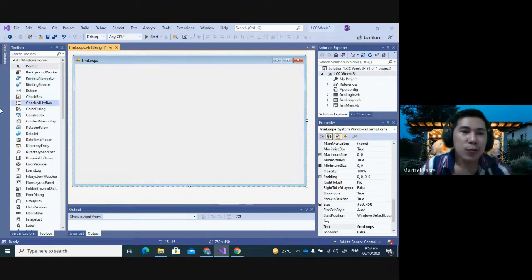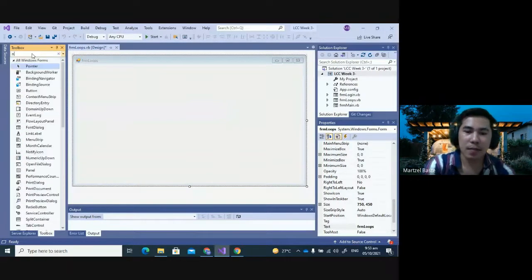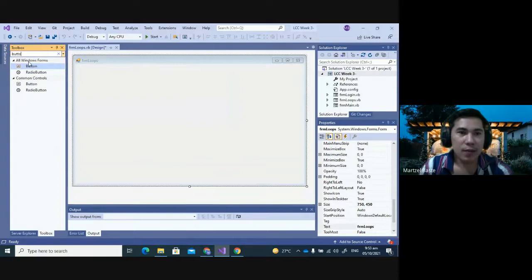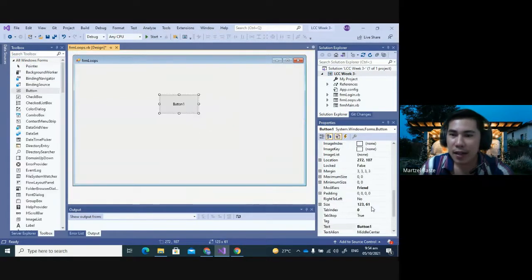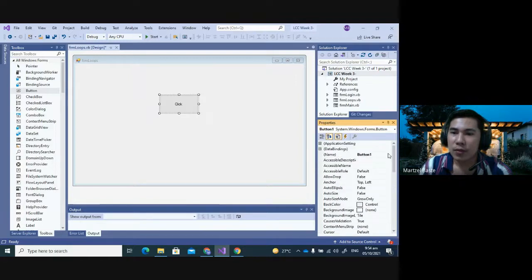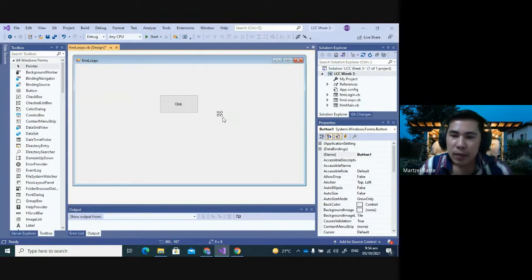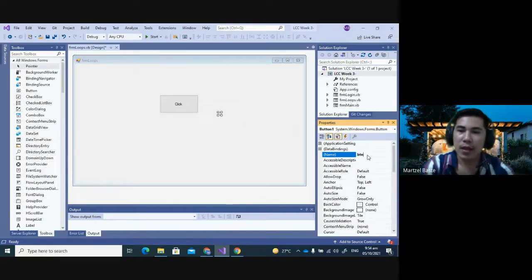Okay, so this time we're going to add a button here. Where's the button? Let me type right there. Just click on add, drag it there, and then let's name this as pick. And then we're going to have here VPN pick. Okay, what is this? That's VPN pick.